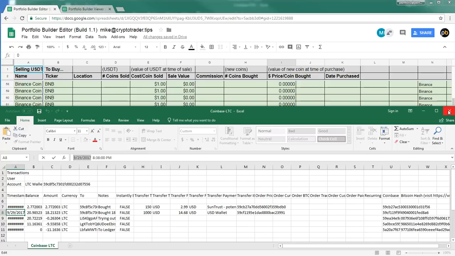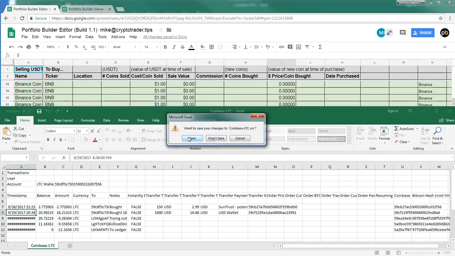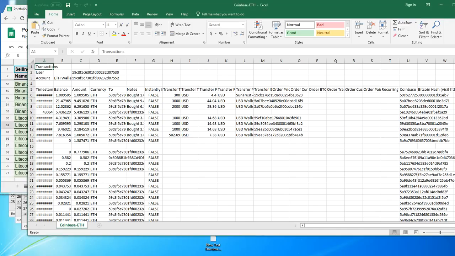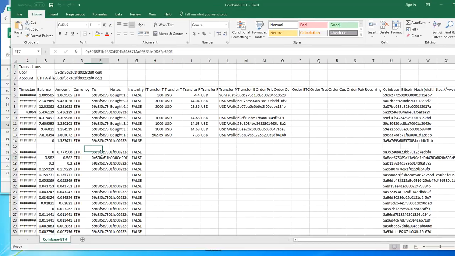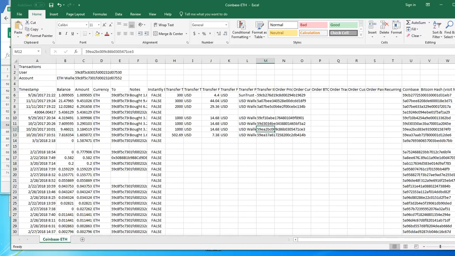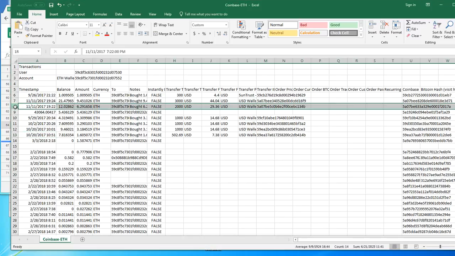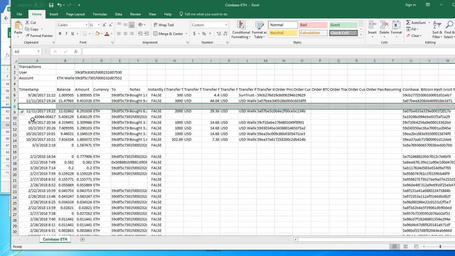So let's go on to the next spreadsheet. And now we're moving into the Ethereum spreadsheet. So we have a series of trades, which are all located right here. So now what I'm going to do is load up a few little tricks to help make this have less entries.